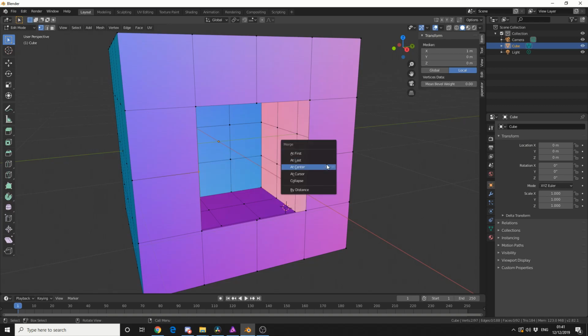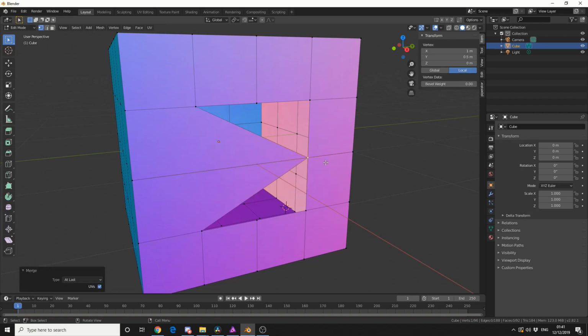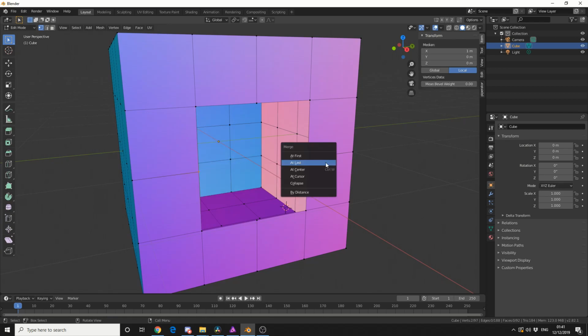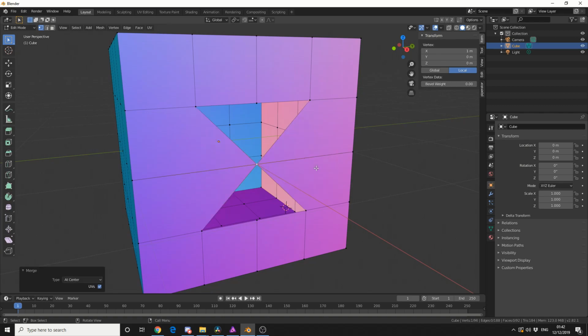Alt and M, At Last means it'll move to the last point in the selection. So it should move from left to right. Quickly undo that again, Alt and M, At Center, pretty much exactly what it says on the tin. It'll move the two points in equal distance and it'll meet in the centre. So something like this.